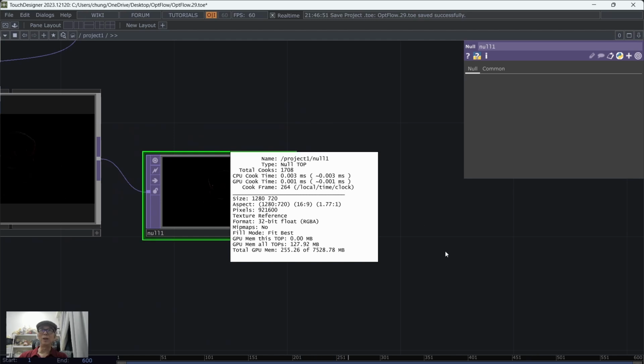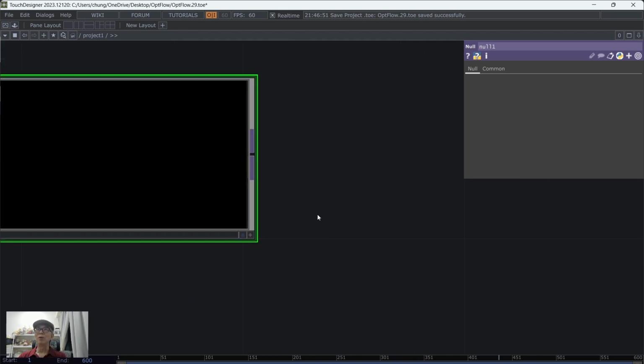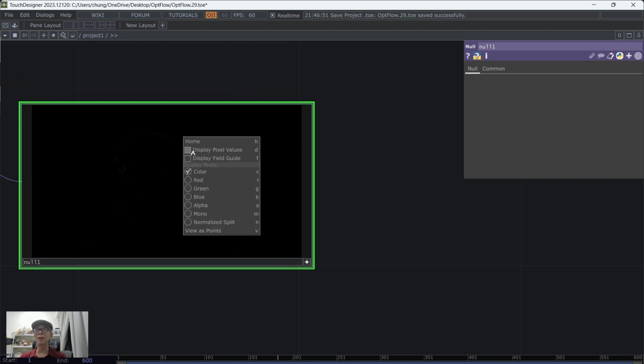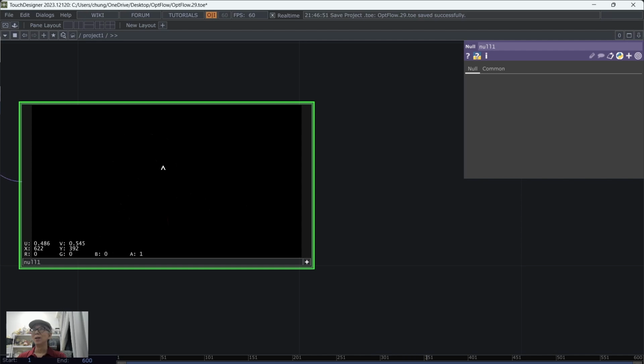You can also have more information about that one by using the middle mouse button. It comes with 32-bit RGBA. And if you would like to check the individual pixel, you can make the viewer active and then right click to display the pixel value. You can see the pixel value moving if I'm moving my body in front of the camera. You can also note that only the red and green color channels have values. The rest is 0 and 1 for the blue and alpha, and the values are actually quite small, and they also come with negative and positive.